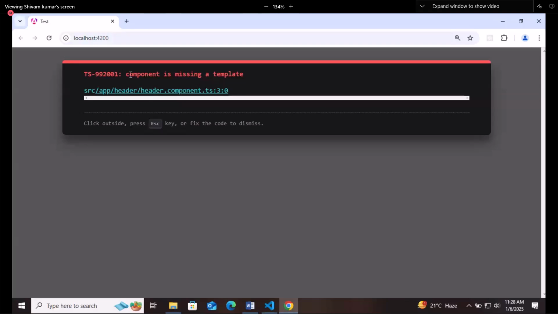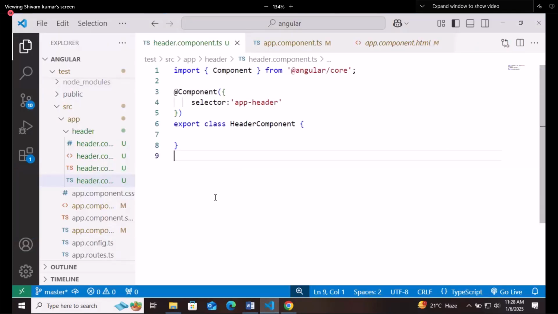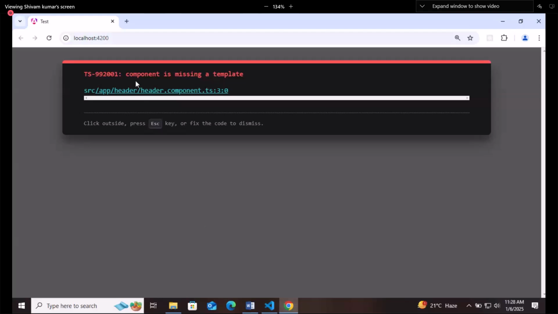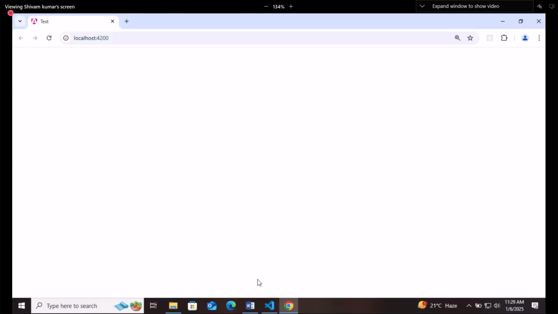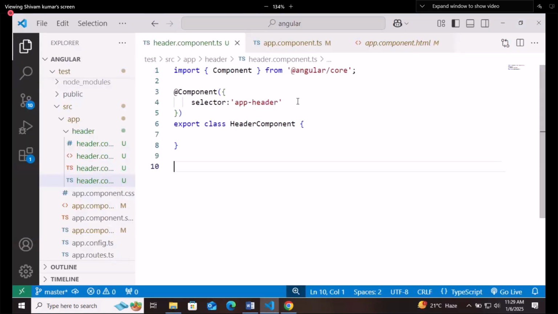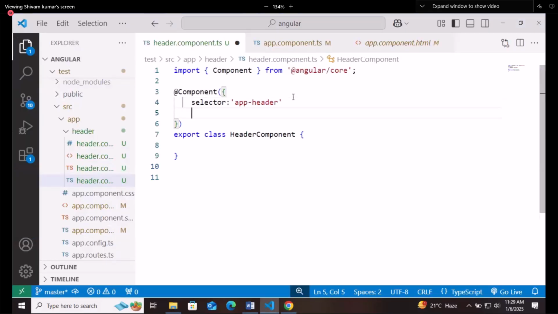Now, what error is it showing us? It is showing one error: component is missing a template. That is, okay, you are giving the tag, but you are not giving any view template. You have to at least give some template to it. What I want is for this header to simply say that this is a header component. Directly you can write it in the class only.